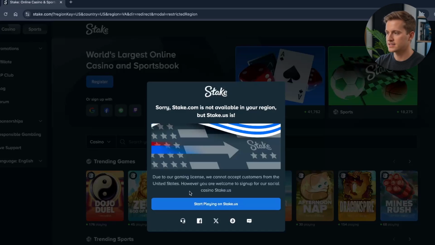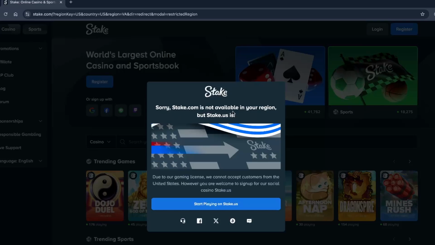If you're trying to access stake.com from the United States, there's a high chance you see this message: "Sorry, Stake is not available in your region, but stake.us is." This is because officially stake.com doesn't have a license in the US. However, there's a workaround. I can still play and gamble on the site while living in the USA.